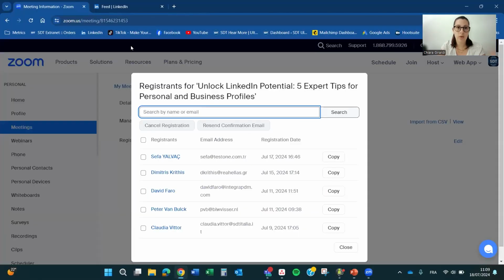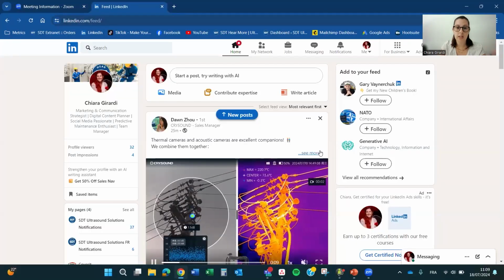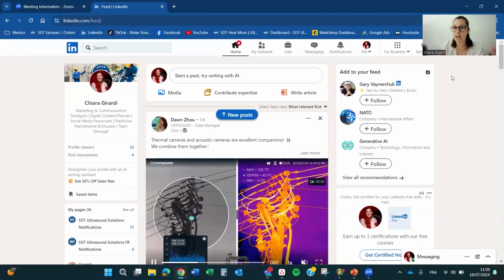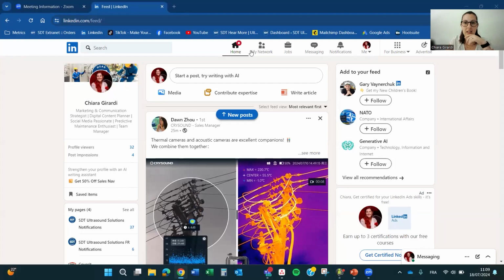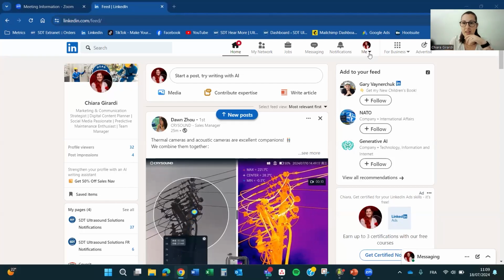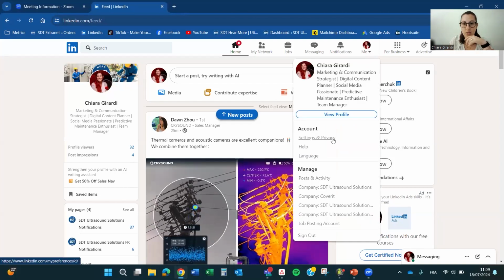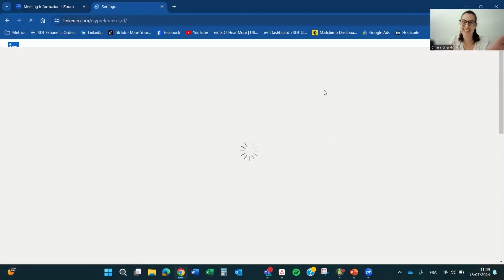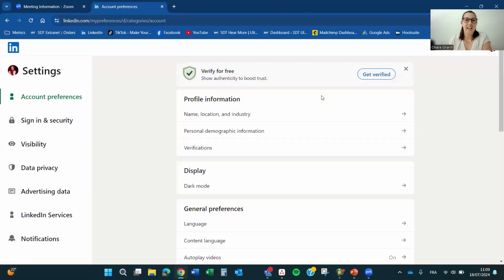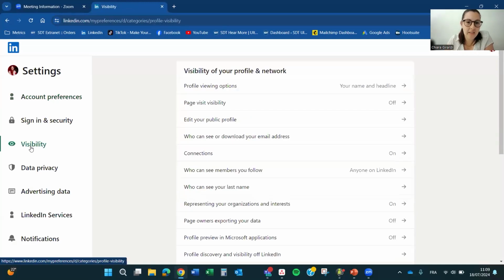So that's my LinkedIn. You should have the same. If you go on this Me icon here, then you can go on Settings and Privacy. I don't know if you have it in another language, I'm sorry about that, but it's settings basically. Let me know if you don't find it. Then you go to Visibility and then Edit your public profile.